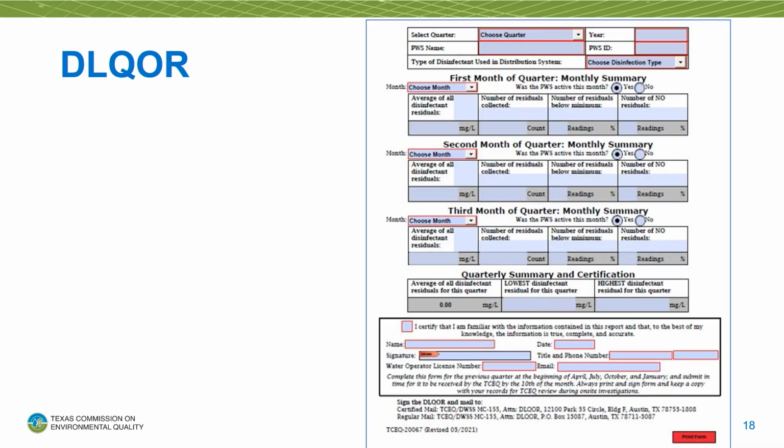So this is an example of the DLQOR. Whenever you're filling these out, just pay close attention to all the fields required on there. At the beginning, you're going to choose your quarter, your year, PWS ID, PWS name. That ID is going to be that TX number with the 7 digits, and then your disinfectant type. And we're going to go into a little more detail about how to fill out this report.